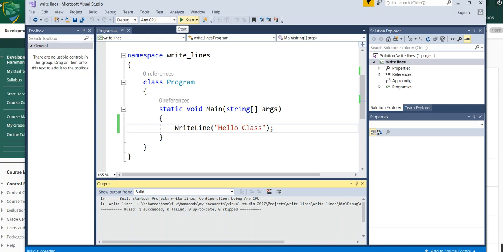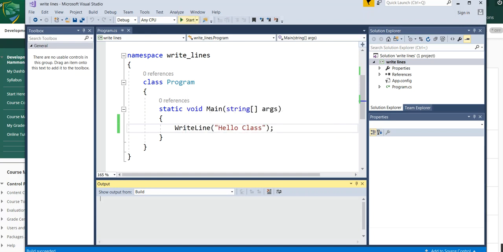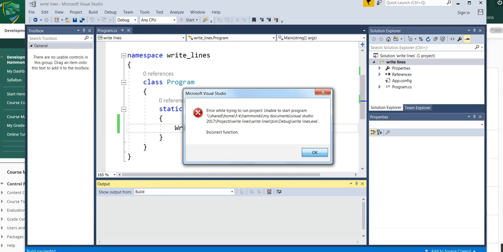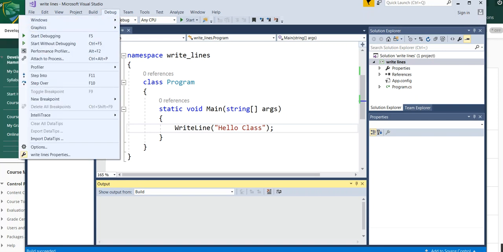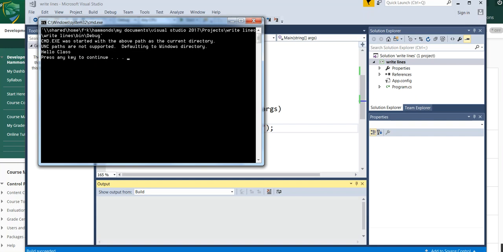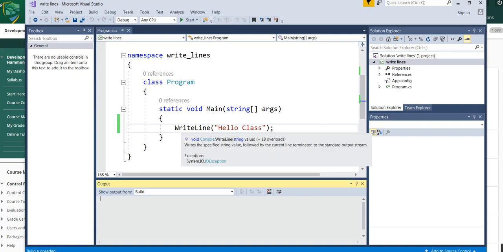Now this is a command line interface. You'll see it pop up. It says it doesn't like my path to my campus drive since I'm at home. Let me go ahead and start without debugging. It says, here we go, hello class. Press any key to continue. There it was. That was a command line.